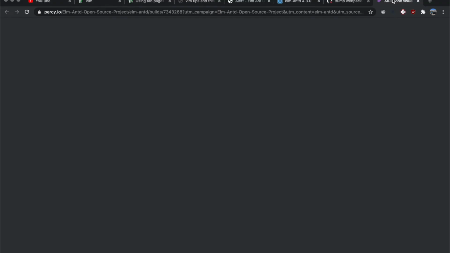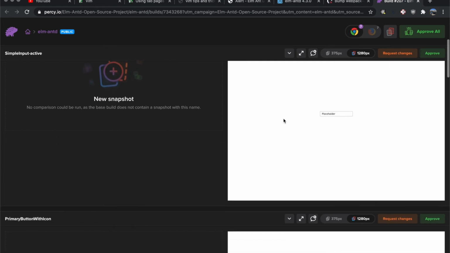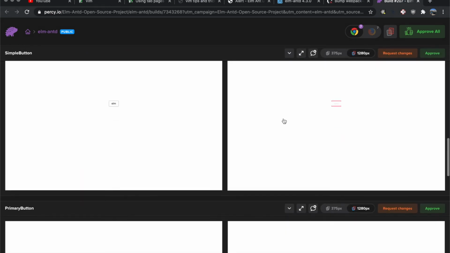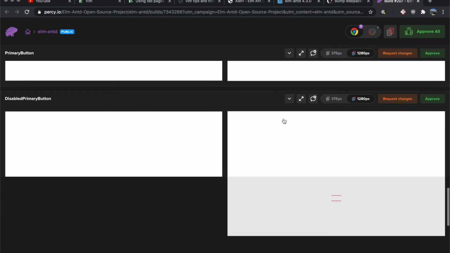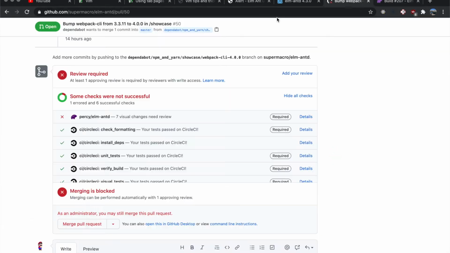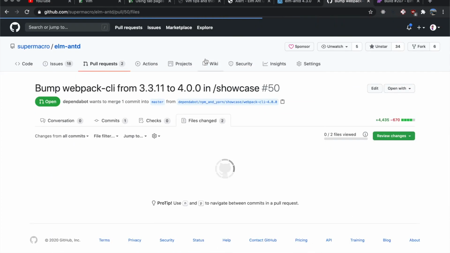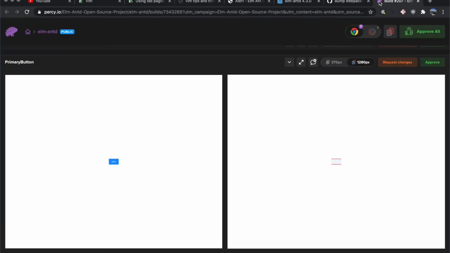I'm going to click on the Percy link, and it's going to take me to this UI where, as a reviewer, I get to see a diff of all the different components. It's really weird because, for example, here there's a diff demonstrating some changes between what was added in this PR and master. But this is just a dependency change, so I don't understand why there would be a visual diff here.